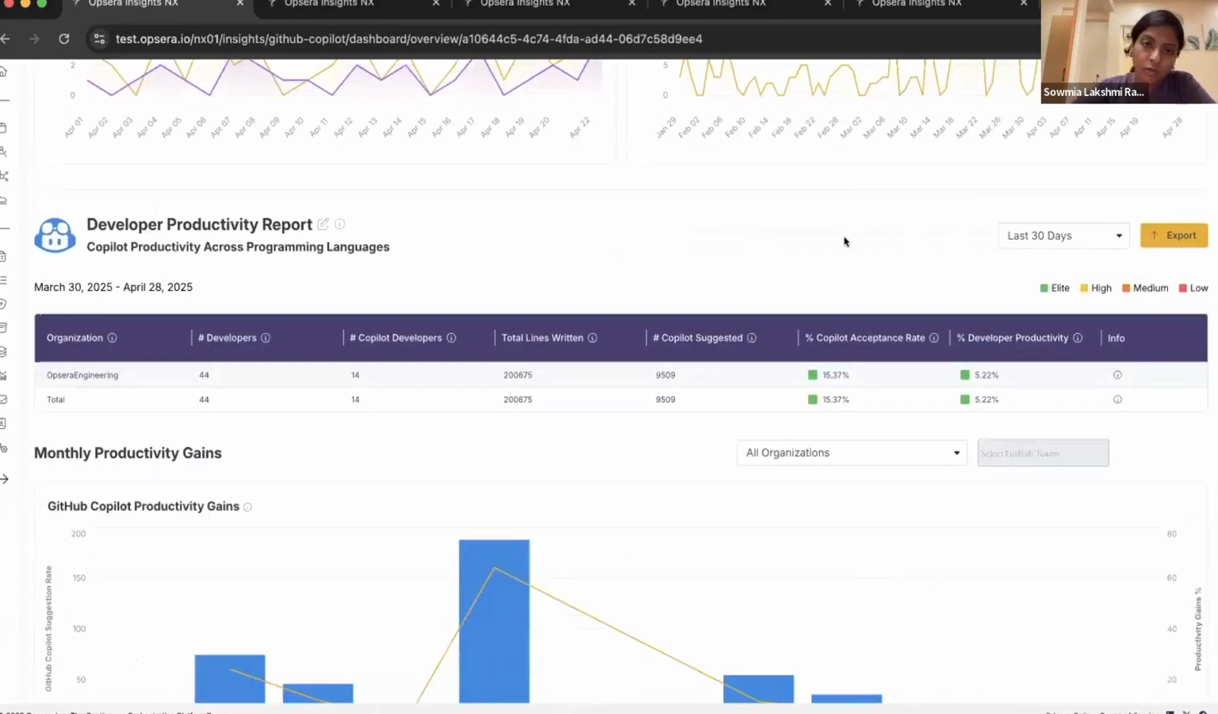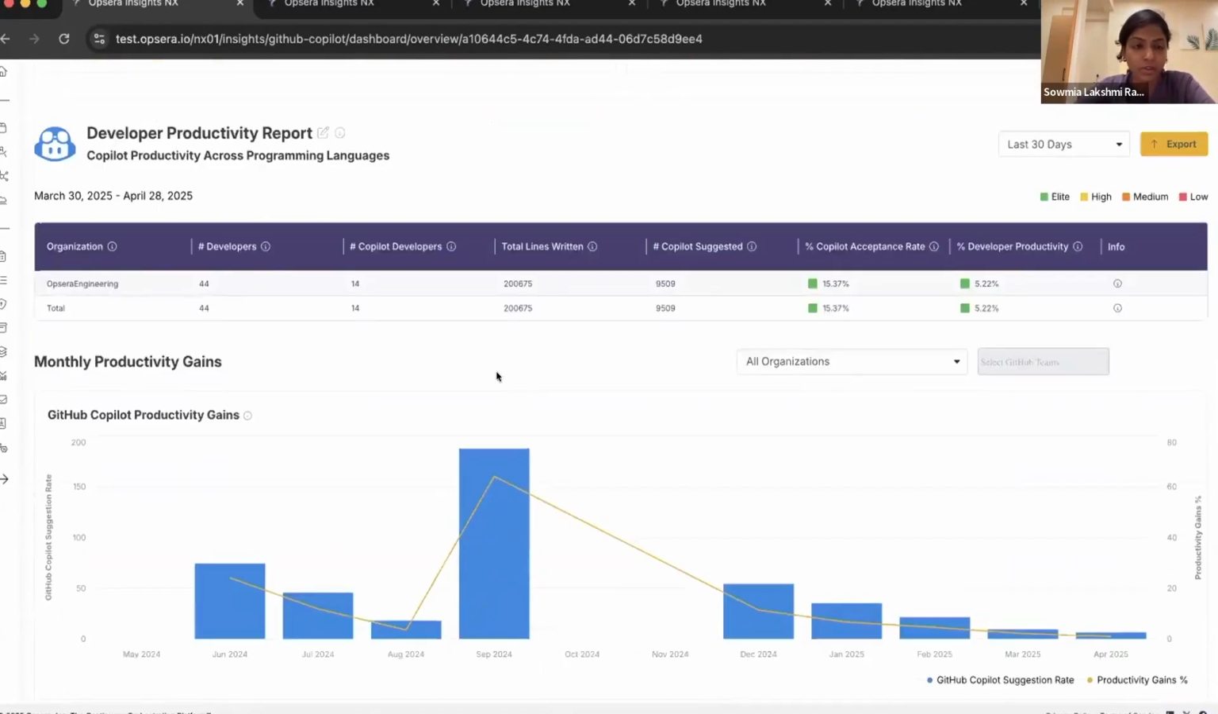Okay, so you've been using Copilot for 3 months, 4 months, but the next question that keeps coming up across your organization is, what is the productivity? Is it really helping my developers? Is it really improving the developer productivity? Yes, we have an answer for that. And this is where our developer productivity report comes into the picture.